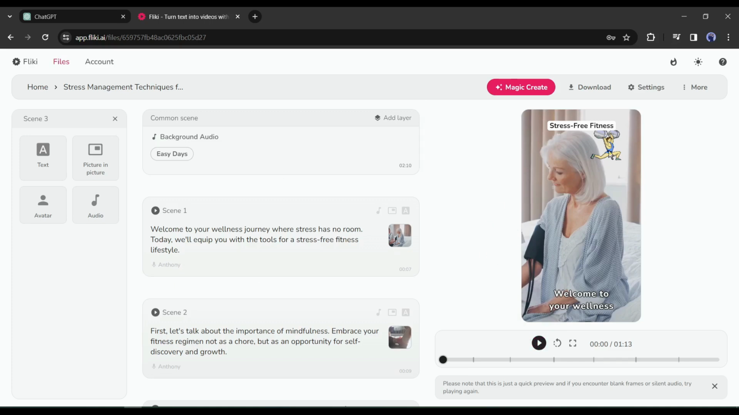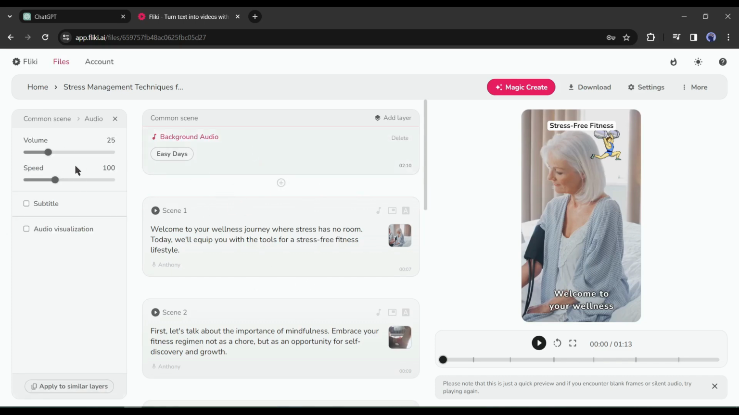Honestly, I didn't expect so much. I think the background music is a little bit louder. To solve this issue, come to the common scene. Now you will find a volume bar in the very left panel. Set the volume around 10.